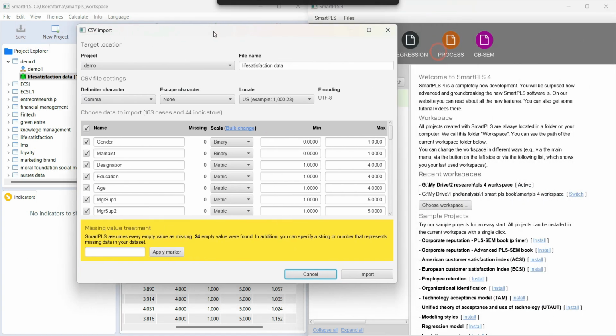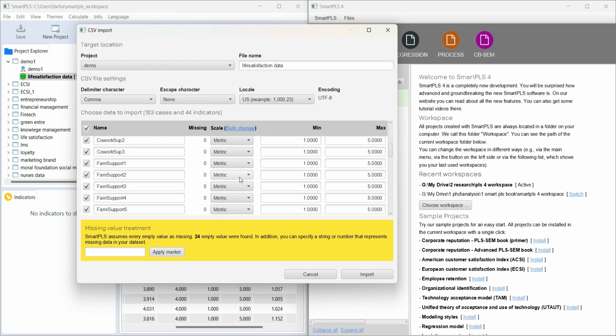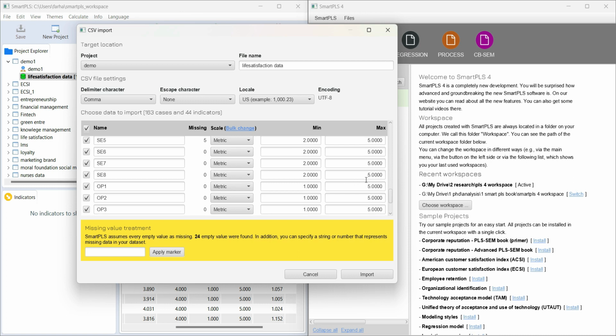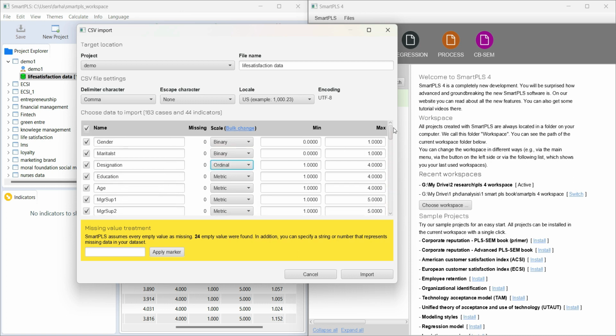Unlike SMART PLS3, we also have the option to change the data types of the file. For example, gender is binary. Designation is considered as metric data, I can change it to ordinal, right? Because SMART PLS3 likes to work with metric data, so I suppose most of the time it by default chooses multiple options data as a metric file. So click on the import button.